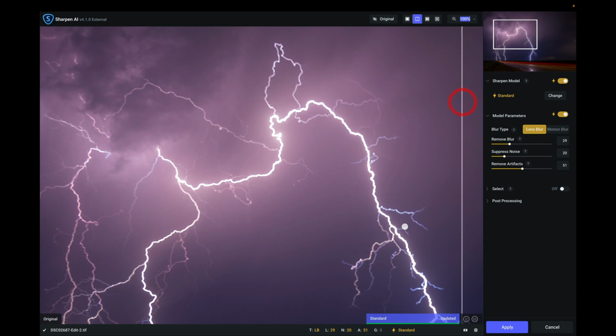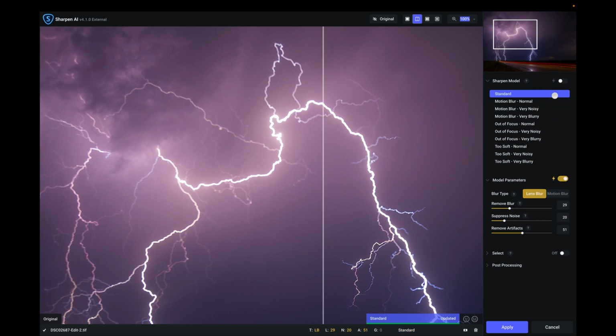So if we go here and look at this section right here, it's even more apparent what it's doing. And I would say the main part of the lightning bolt right here still looks a tiny bit soft, but not as soft as over here. So it's really doing a lot here. Sometimes what I'll do is I'll go to change and just cycle through a few different options.